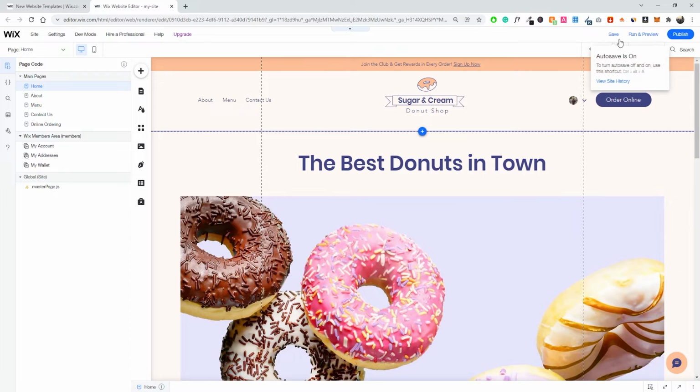Moving over, we have another save button right here. You also have the shortcut if you don't want to click on the button itself. You have the run and preview, so you can just run the code that you have on your website. We're not going to talk about coding in this video, so you don't have to worry at this point. And then you have publish. Publish you use once you want to publish all of the changes that you've made and actually publish them live.